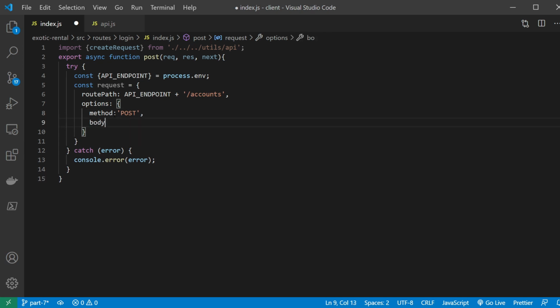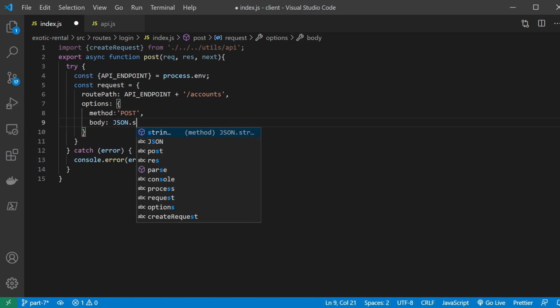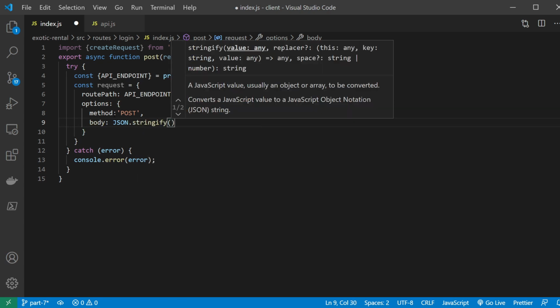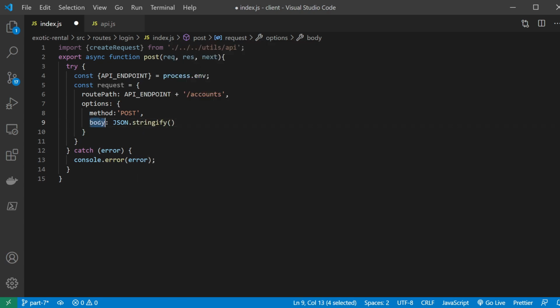And here we do need to provide a body. We can just stringify that. Another way to do this is to just put the body part in the API JS instead of doing it here, but this is fine. We can get the body of a request.body, and what else we need? I believe that is all we need.